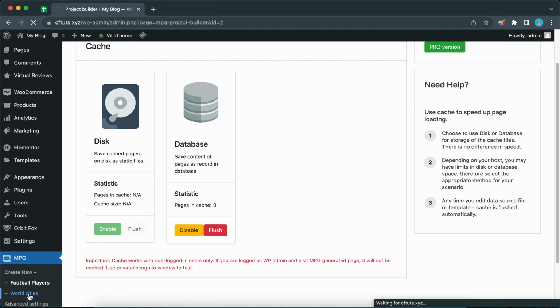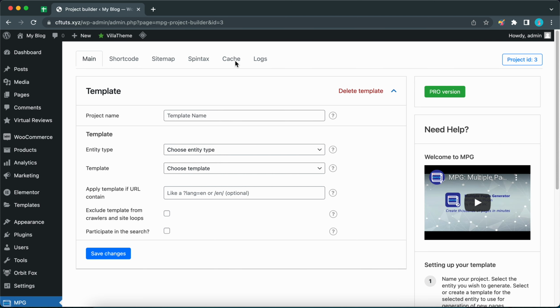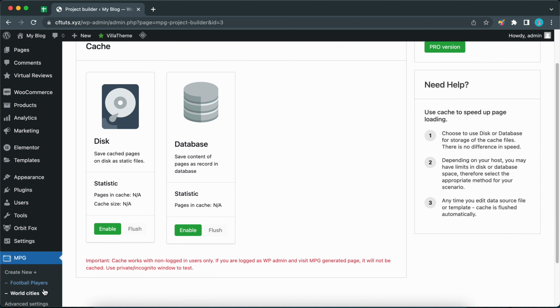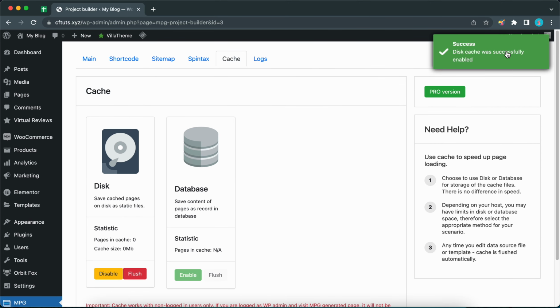Now let's go to World Cities. So once we access the cache tab, we'll see that we have different settings for this project. And today we are going to be working with this one. It's called World Cities. Let's enable disk caching. Okay, and we can see our success notification at the top.